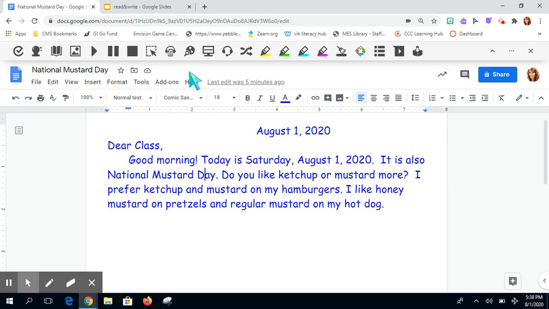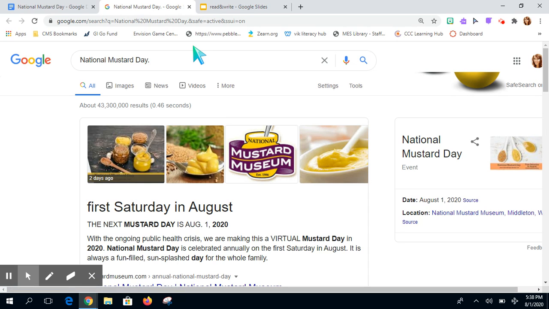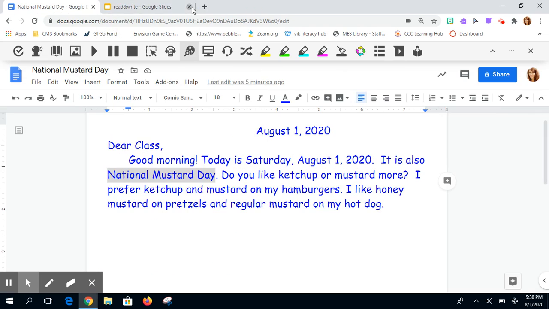All right, one of my favorite features of this is the web search. So let's say your child is interested in finding out more about National Mustard Day. They would highlight whatever it is that they wanted to search for, click on the web search button, and it provides them with a Google search without them having to type National Mustard Day into a search bar. It does it automatically for them, which is awesome.